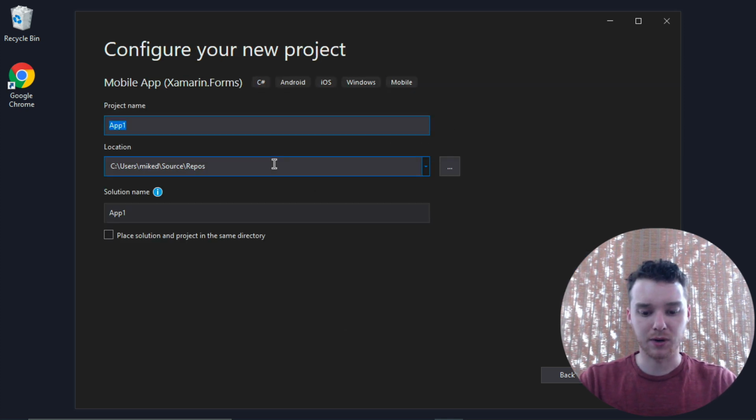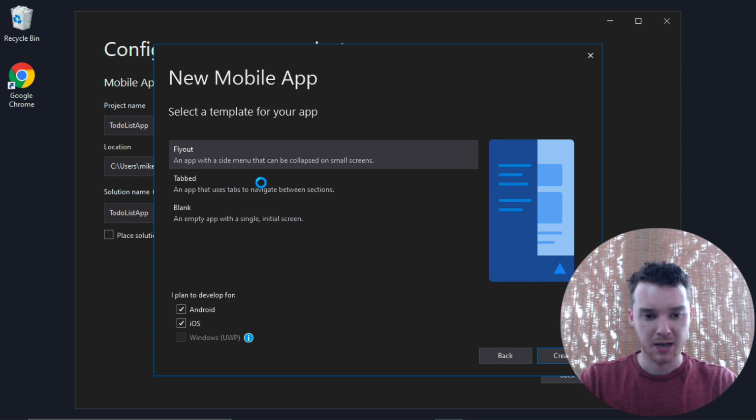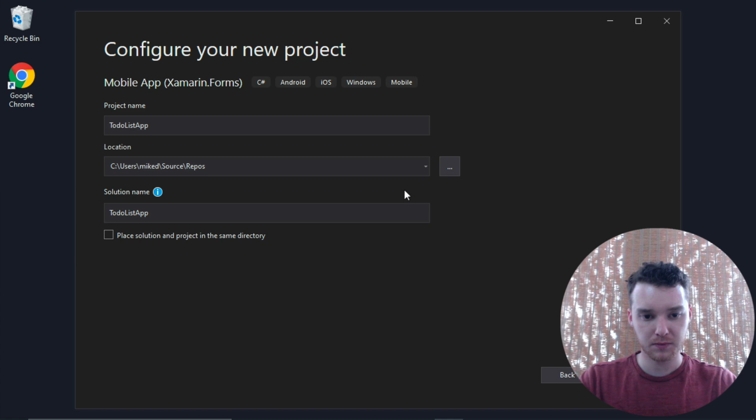So we're going to click next and we're going to call this to-do list app. And you can change where you want that to be stored, and then we'll go ahead and create it. Then if it asks you for a template, we're just going to do the blank template. So we'll start from scratch with this whole thing.